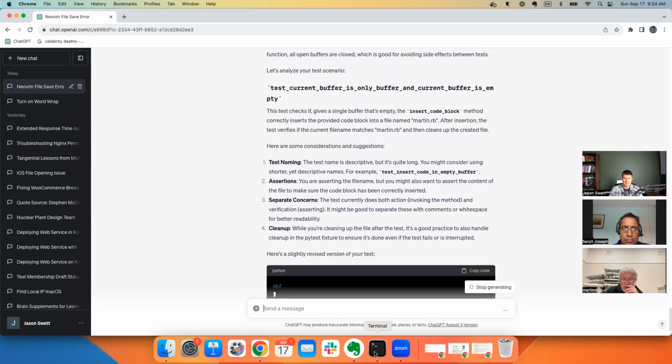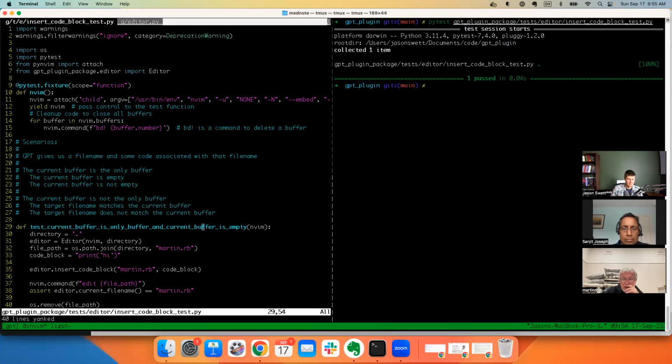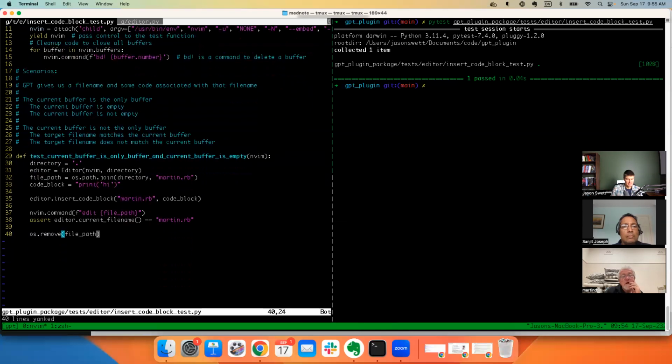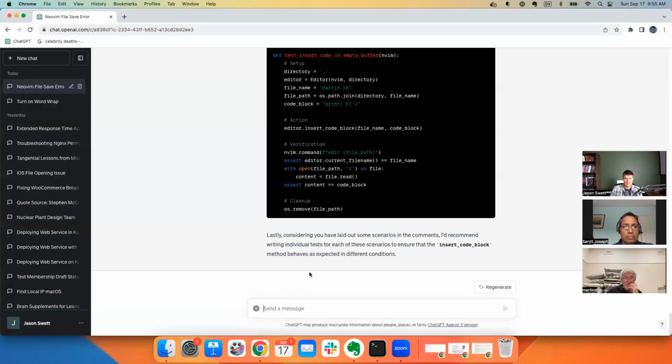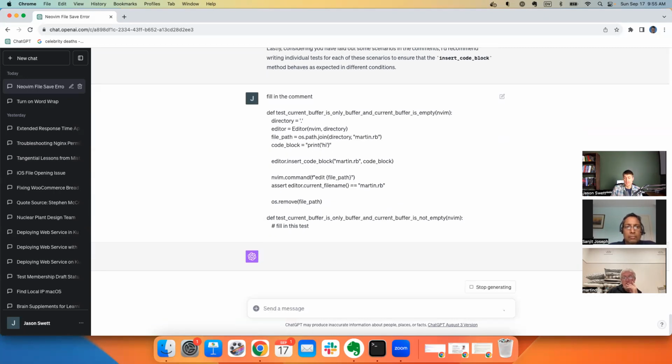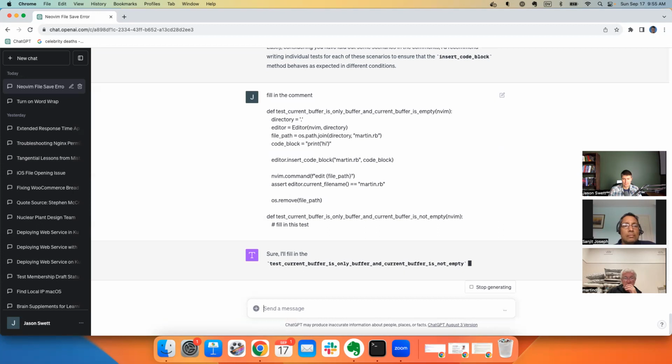Okay. GPT seems to think my test is right, so I'm going to go on that for now. Current buffer is empty, current buffer is the only buffer, and current buffer is not empty. Fill in this test. Okay, so now I'm going to go to GPT and say fill in the comment, because I don't know how to do that. I need GPT's help.